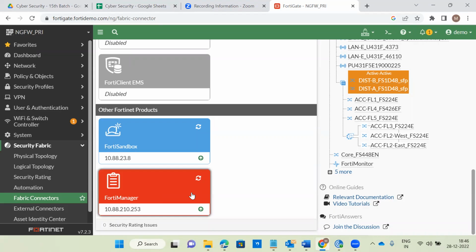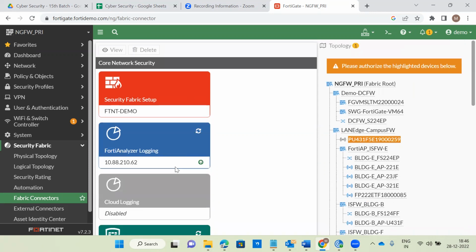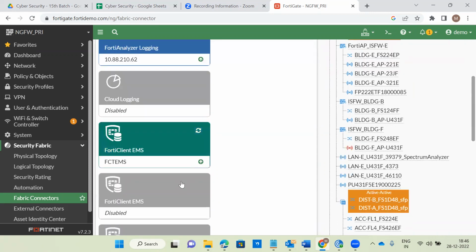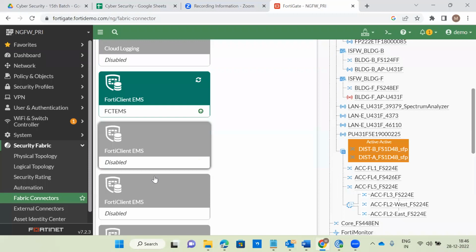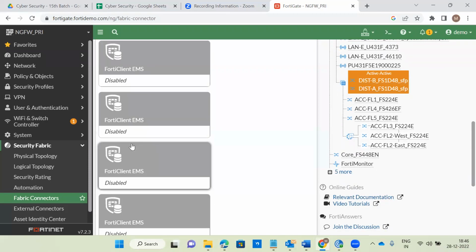These are all inbuilt, whatever the Fortinet vendor is supporting, but all are at additional cost, guys. Everything is additional price that we have to purchase. It's not free of cost. Everything is additional licensing only.